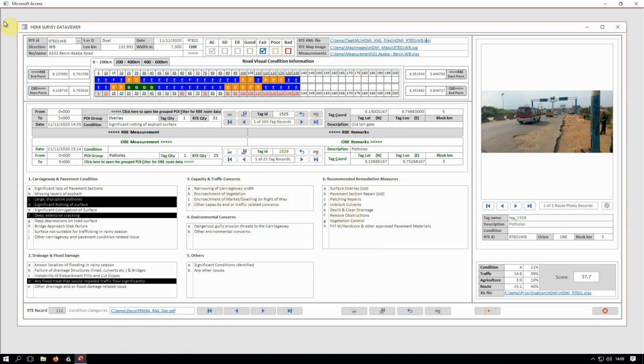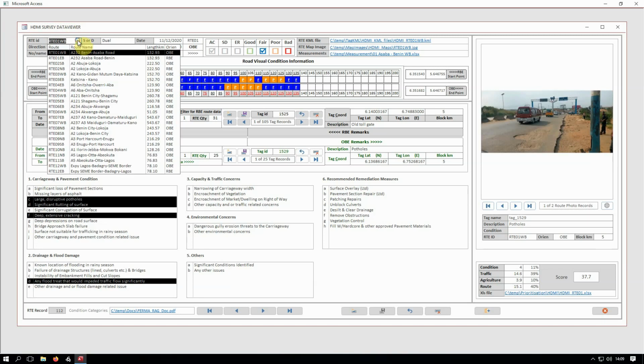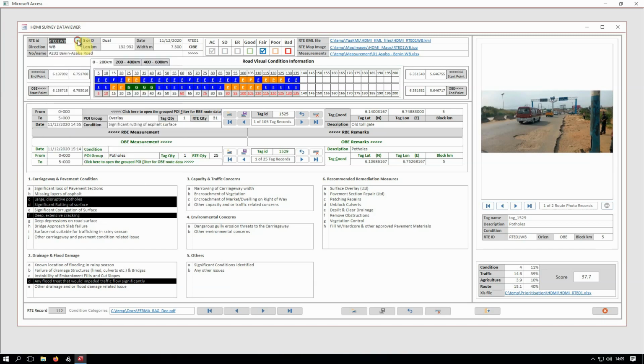The Data Viewer is focused around viewing the survey data for complete routes that have been surveyed. In the top left there is a route selection box which shows all of the routes available to view in the tool. It should be pointed out that whilst this list shows all HDMI routes, there are still some routes that require supporting survey data to be loaded.